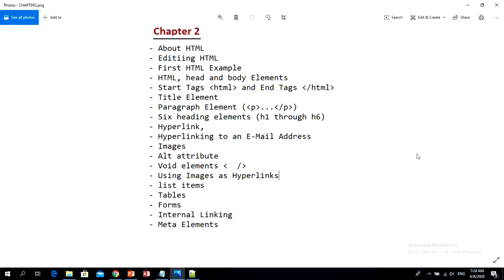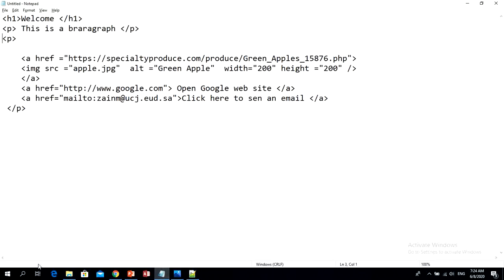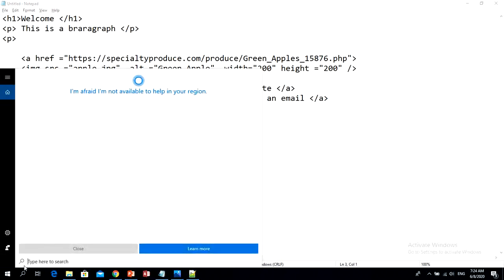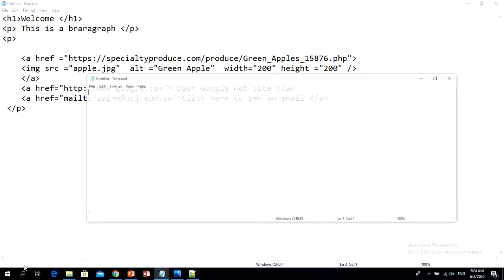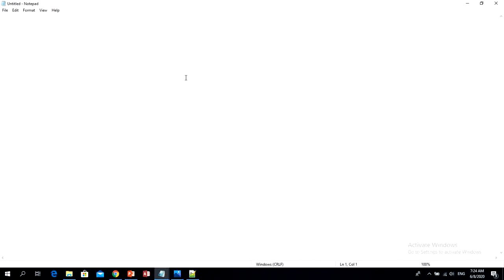So let us start first by telling you how you can edit HTML and how you can create HTML. Usually you can create an HTML file with Notepad, as simple as that. You can open the Notepad program, and then start writing your elements.